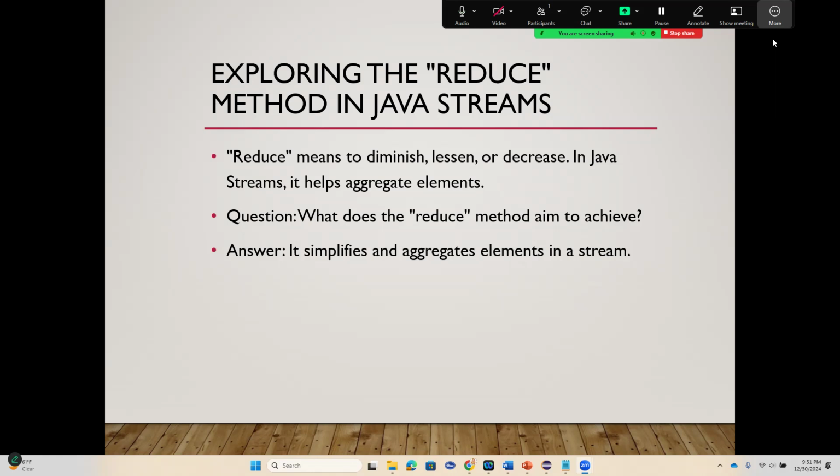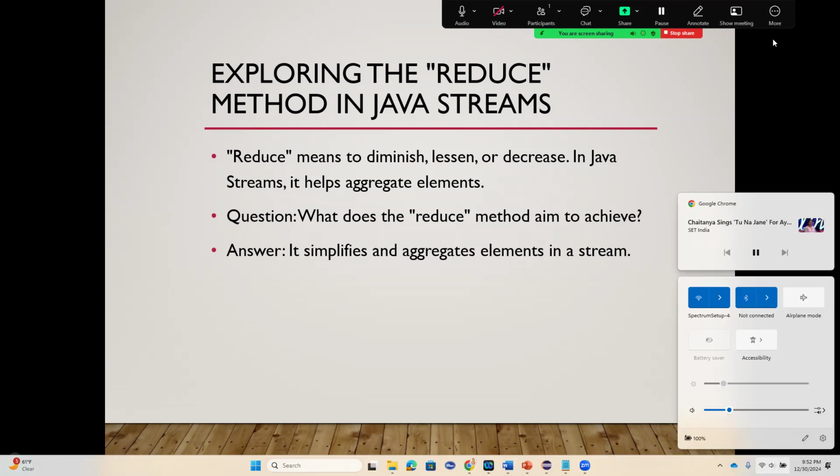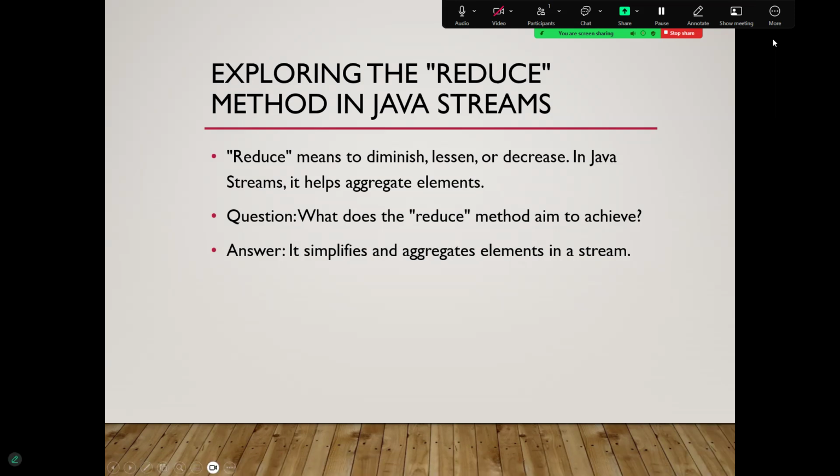So we're going to talk about reduce today. Let's proceed to talk about the reduce method in Java streams. What does reduce mean? Reduce means to diminish, lessen, or decrease. In Java streams, it helps to aggregate elements.